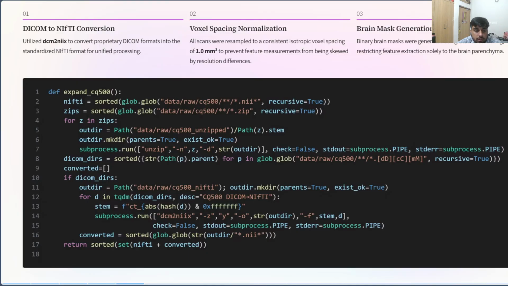Once the conversion is done, I use glob again to collect the NII files that were created, and finally the function returns the combined unique list of NIfTI files, including both the previously existing and the new ones. In short, the function automates the entire CQ500 data preparation process, from unzipping to scanning DICOMs to converting them into NIfTI format and collecting their final paths.